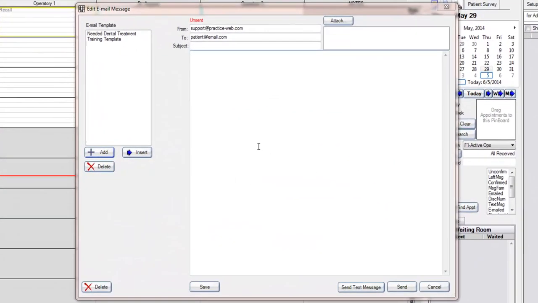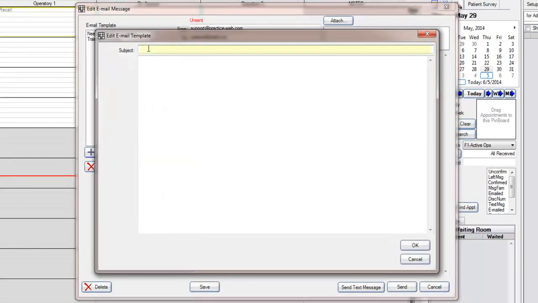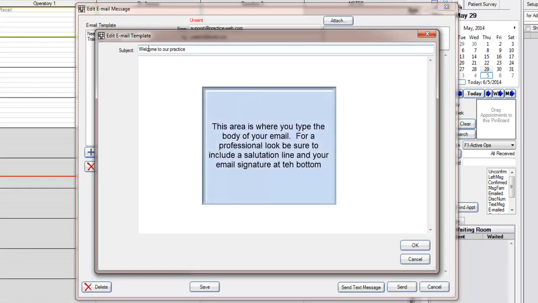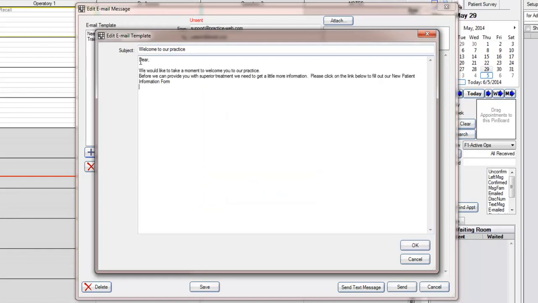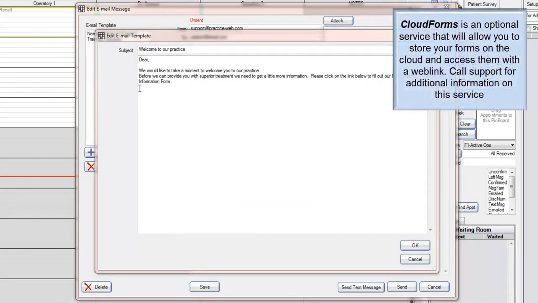Click on the Email button to access your Edit Email Message screen. To create a template, click on the Add button underneath the Email Template column. Enter your subject line. This is what your patient will see when they check their email. Then you can type in your message. For this particular template, I'm adding a link to my Cloud Forms online patient registration.